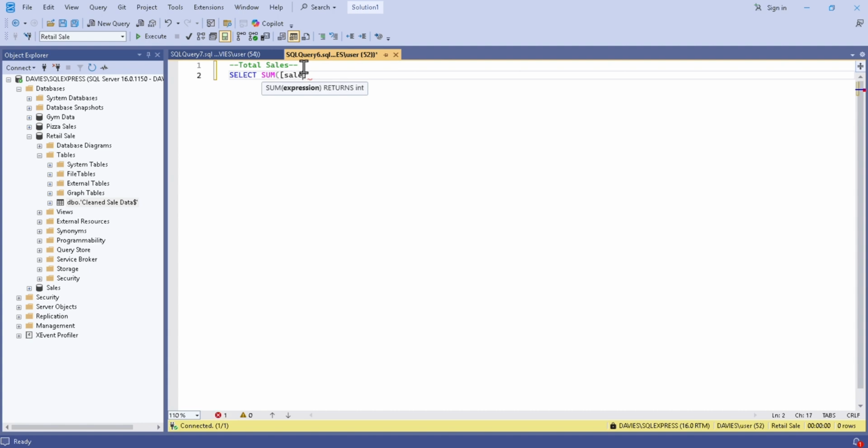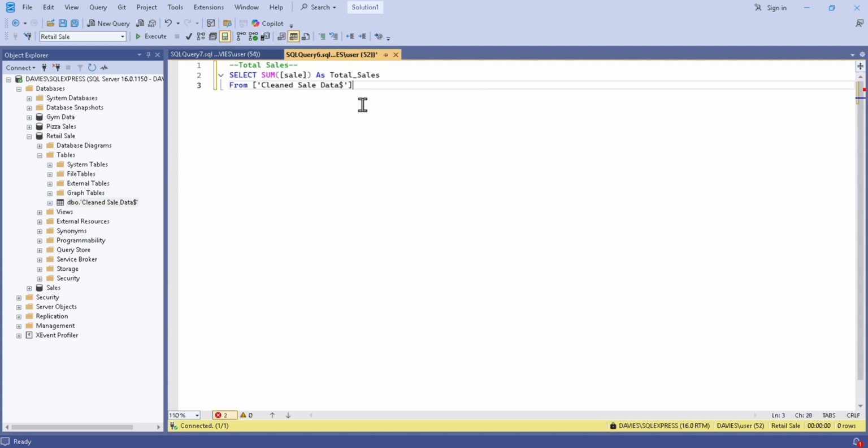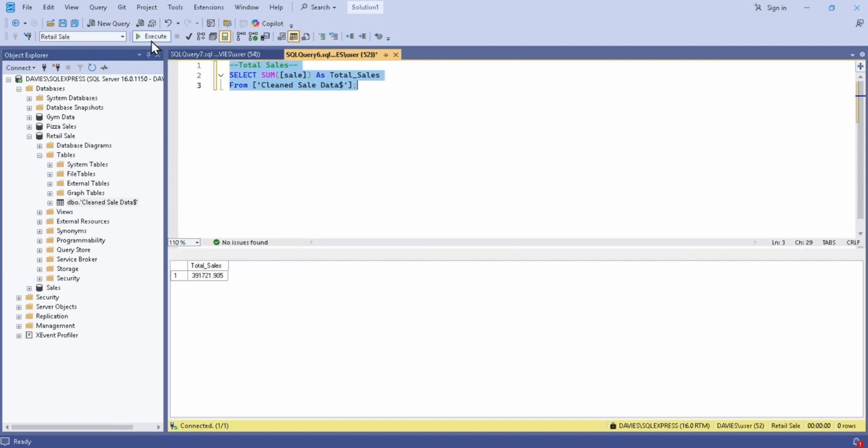Let's just say sum of sales as total sales. You can just write a hyphen, total sales, and from, what's the database? Yeah, clean database. Then let's run this and execute. So here's the sum of sales, it's total sales. And the next thing is we create another query.